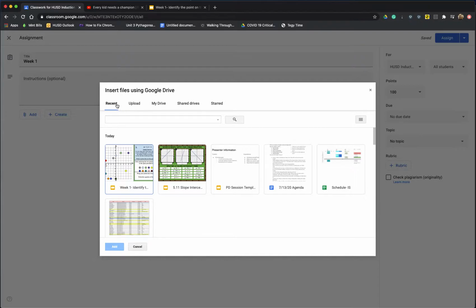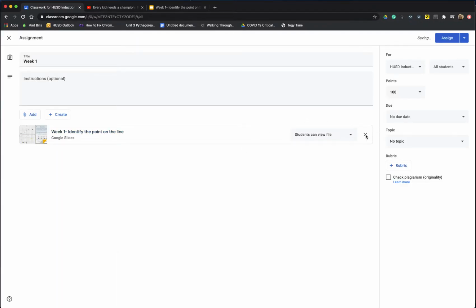And if it's recent, you can just click here. So I'm just going to do this. It's a week 1 math assignment. So the big point before you move on, you want to make sure that you hit here. So if it's just something you want your students to view, that's that. Students can view file. If you click on the down arrow, you can give them editing rights. If you give the students editing rights to the file, they can edit the original, and everybody sees those edits that are in your classroom.